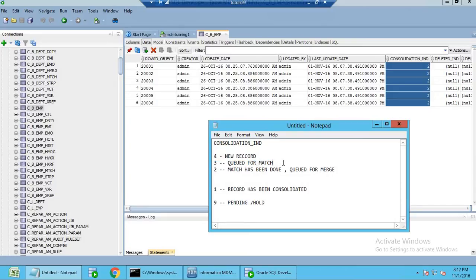Once you are running a match job, suppose here is your match job. Before running the match job, MDM will change the consolidation indicator from 4 to 3. Once you have started your match job, MDM will find the records with consolidation indicator 4 and change them to 3. And after running the match job, the consolidation indicator 3 value will be changed to 2. That means MDM understands that match has been done.